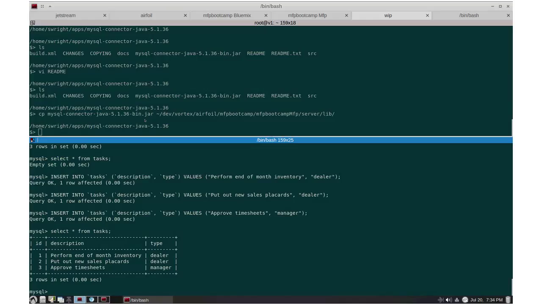Okay? So from a database standpoint, we've done our setup just like we did for LDAP. And now we're ready to go on to the next thing. Any questions about that? Okay.